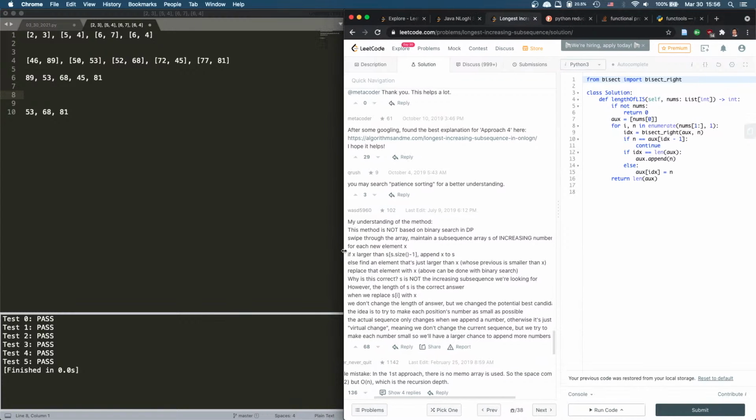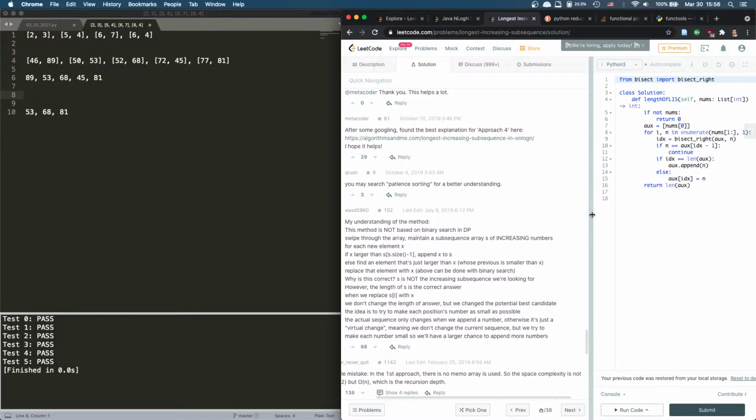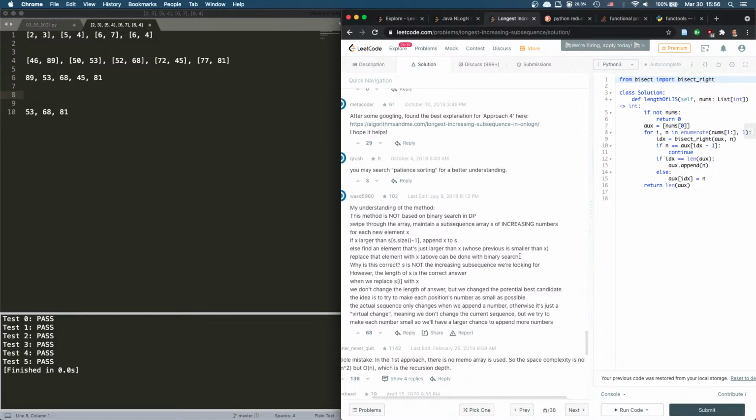Obtain a subsequence of increasing numbers. For each new element x, if x is larger, append it; else find the element that's just larger than x and replace that element with x. S is not the increasing subsequence we're looking for. However, the length is the correct answer. When we replace si with x, we don't change the length of the answer, but we change the potential best candidate. The idea is to try to make each position as small as possible.